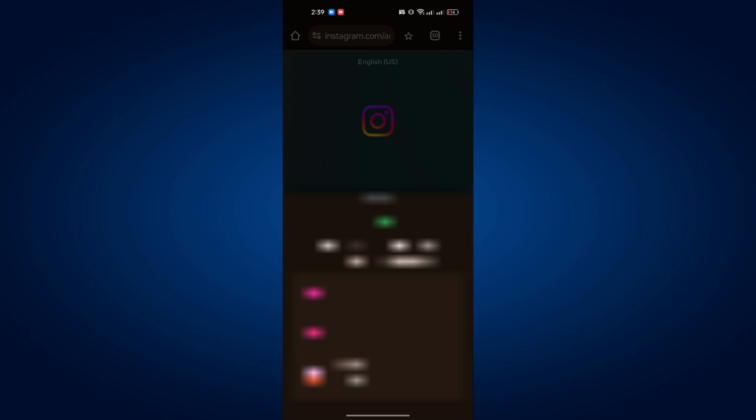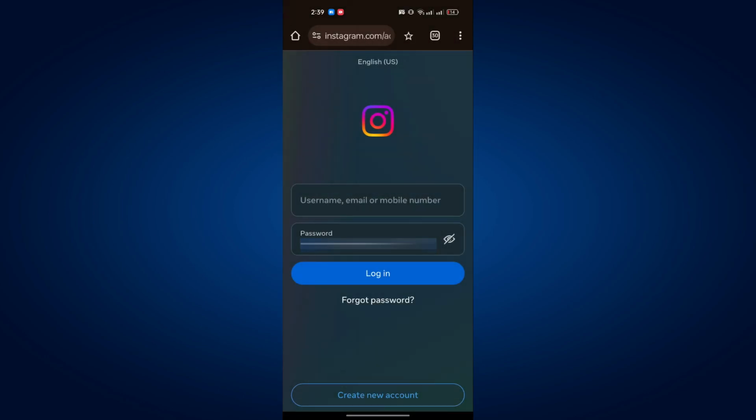Google will suggest that you've saved the password for your account. Click on it, and once you do, you'll see an eye icon. Tap on the eye icon and your password will be revealed. That's all.